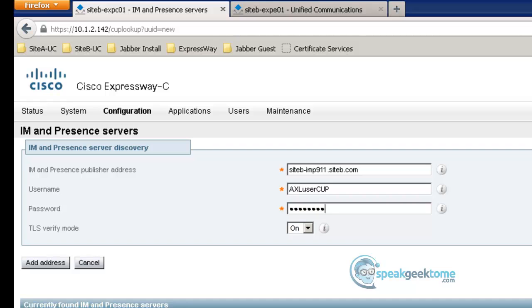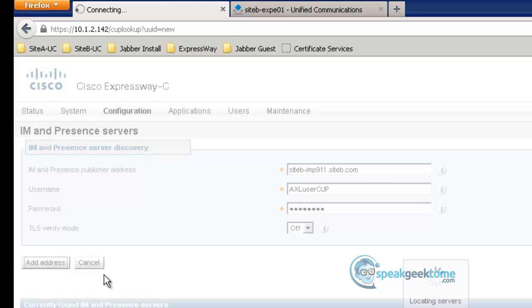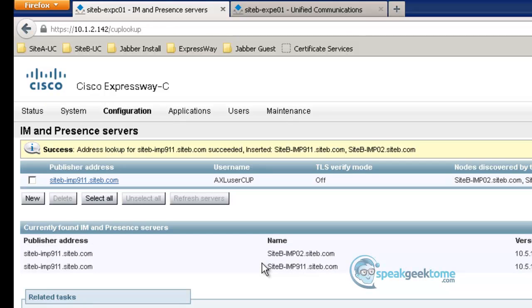To use TLS, the IM&P server would have to be in mixed mode. I have created a user on my Communications Manager called Axel User Cup that only has administration rights to be able to access the database and not everything within Communications Manager. After clicking Add Address, the server actually connects to the IM&P server, and notice that it has found both servers in my cluster.